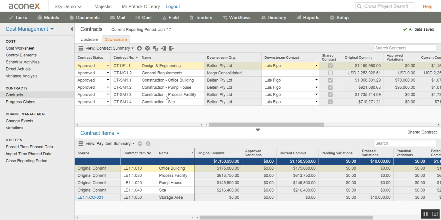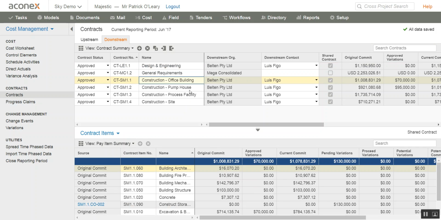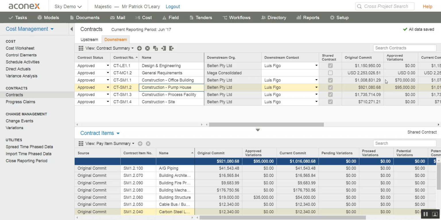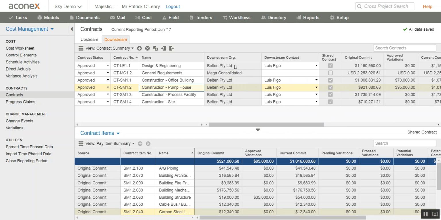And for each organization, for each contract, we can see there's a number of sub items or contract items as I click on, which all roll up to the single line item figures that is shown there. We can also see that we've got listed the organizations we're contracted with, the contract itself, and if it's a shared contract. If it's a shared contract, that means that the downstream organization will see that contractual information. You can choose to share with other organizations, or you can choose to run your contract internally without sharing it to a third party.